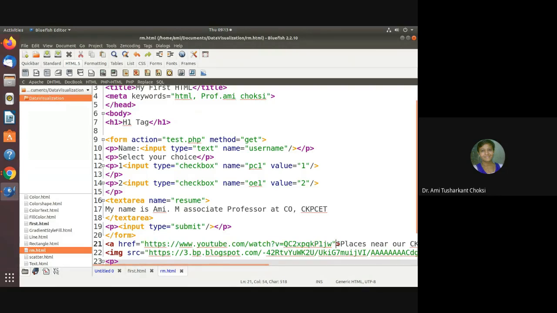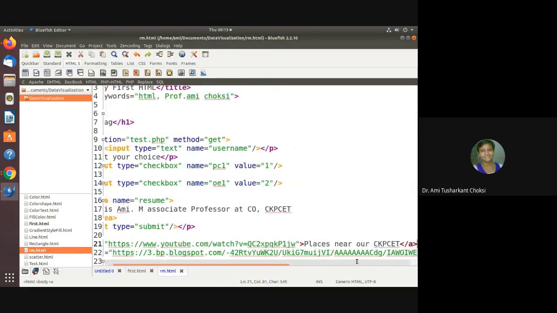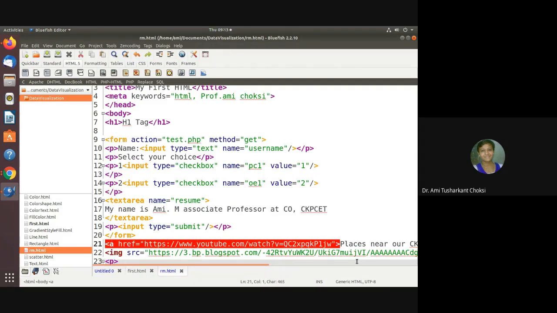Now, whatever text I want to display, so that I'll be writing after this A tag, angle bracket closes. Then I can write, say here I have written it as places near our CKPCET, and then after we'll be closing the A tag. Fine. So let us see that.